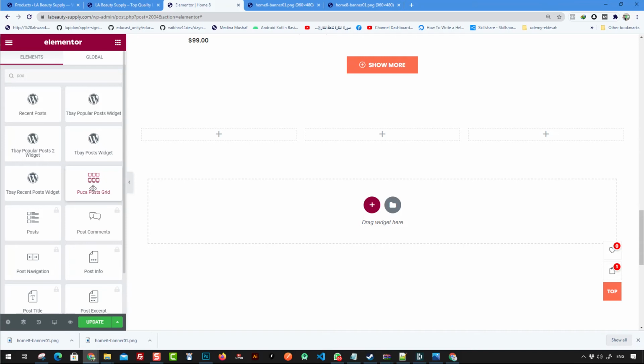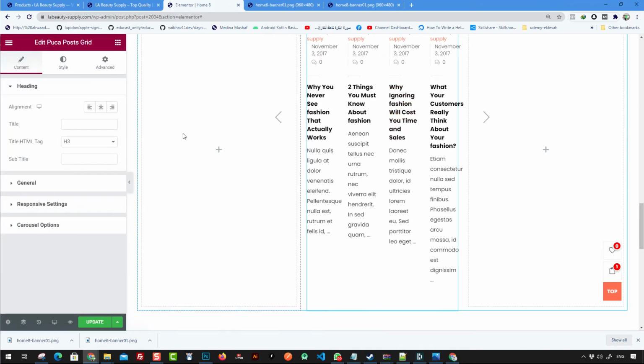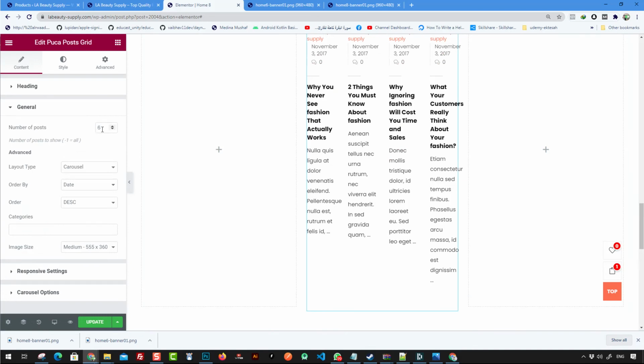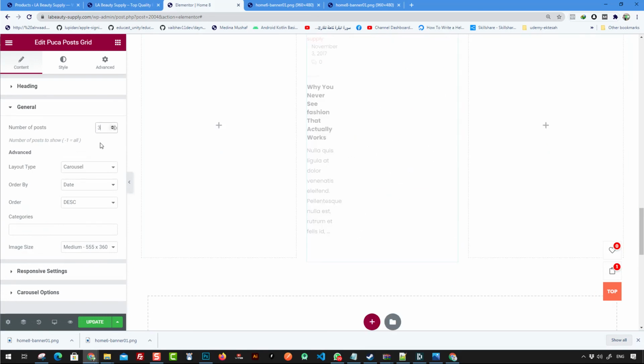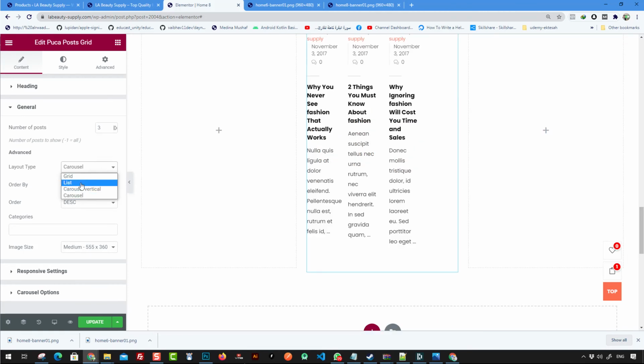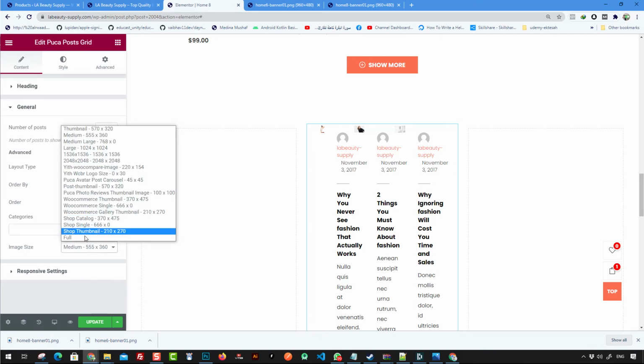You have a book poster grid. You can drag it over here. For example, you can change the content. Like I want to display just one item or 3 items. I want to display them as a list, and I want the image size to be medium.